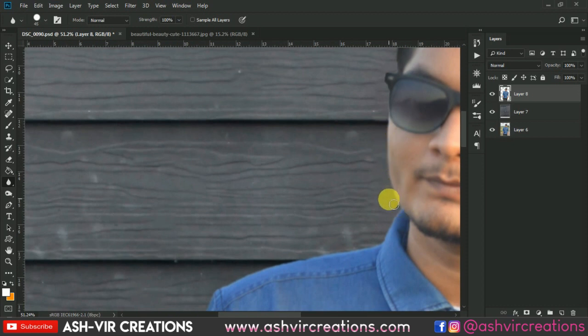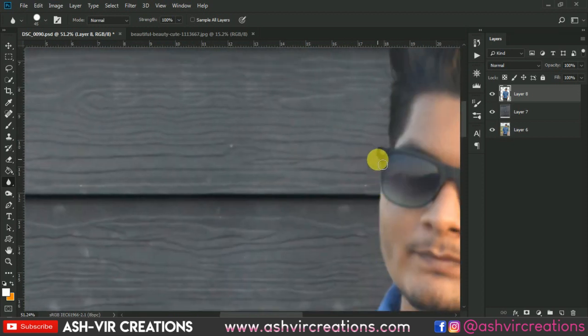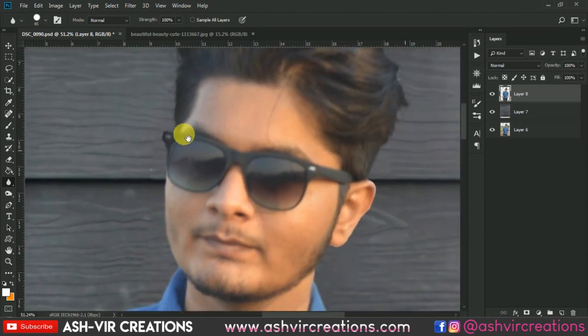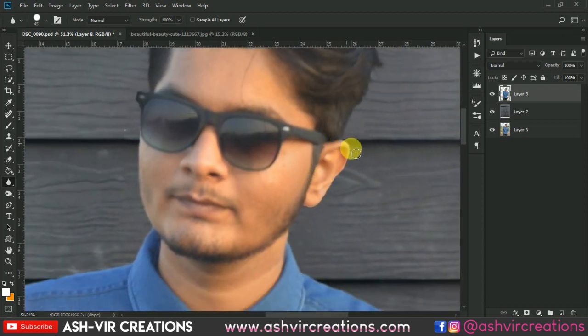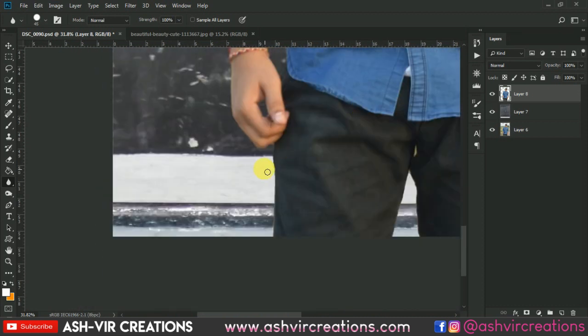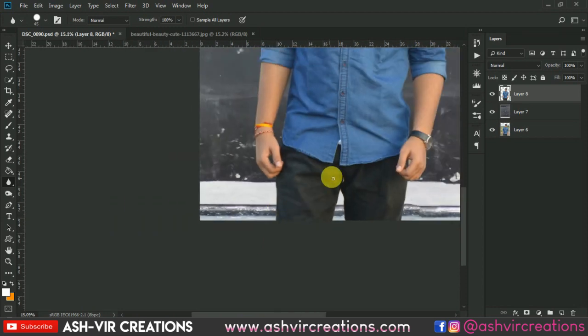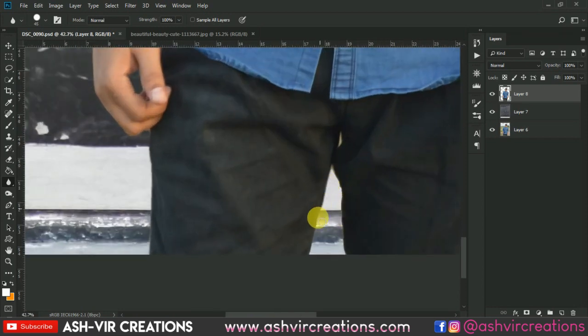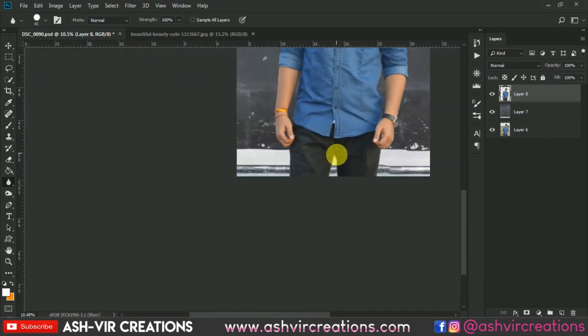Also don't forget to blur the edge of the faces. Just like this way you have to blur it. And finally here we have almost completed our blurring process. Yes, now finally we have completed.